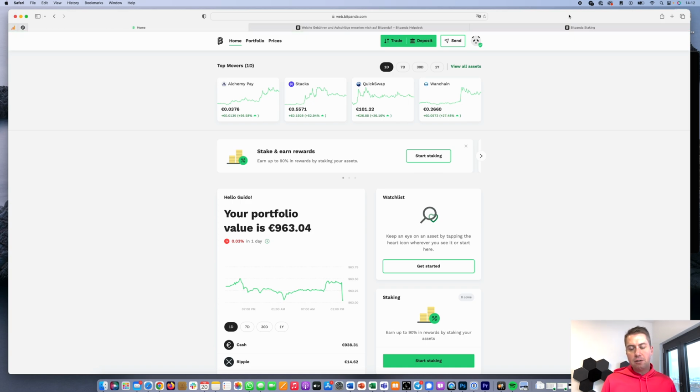I want to show you how the platform Bitpanda works. Bitpanda basically gives you the option to buy and sell cryptocurrencies. You can also buy stocks and metals and other stuff like ETFs. It's very popular in Germany and all the German-speaking countries, but also in some other destinations. The company is actually from Austria. So let's have a look at how it actually works.